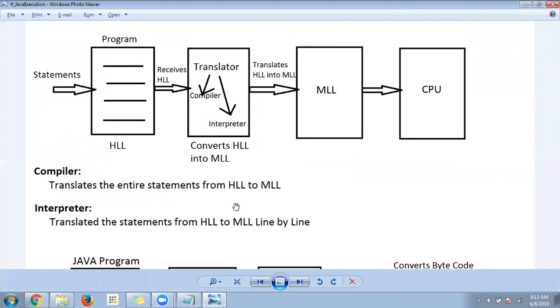Now, whatever we write by ourselves is called a high level language. Each and every line is called a statement. A human can understand a high level language, but a system cannot. So we give it to a translator. The translator's job is simple: it converts the high level language to machine level language, that is zeros and ones.